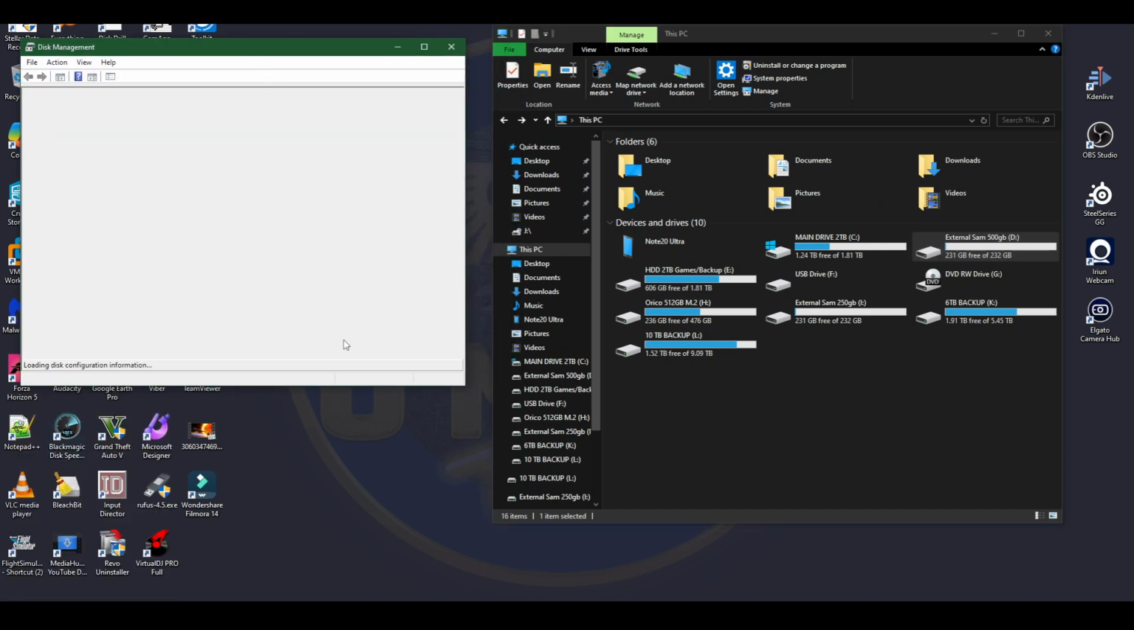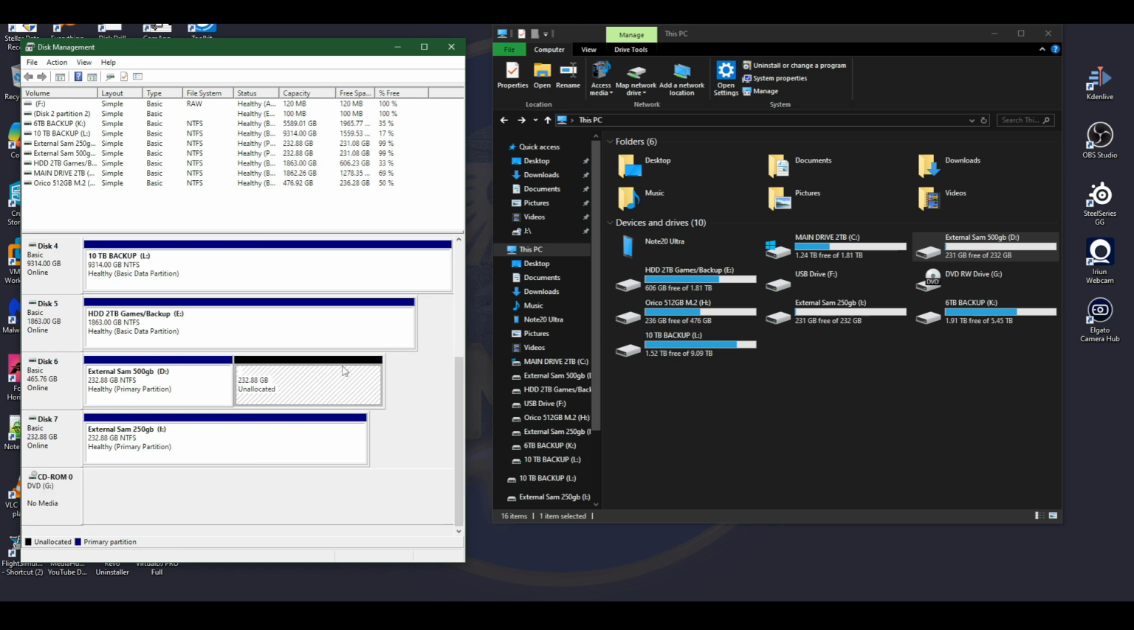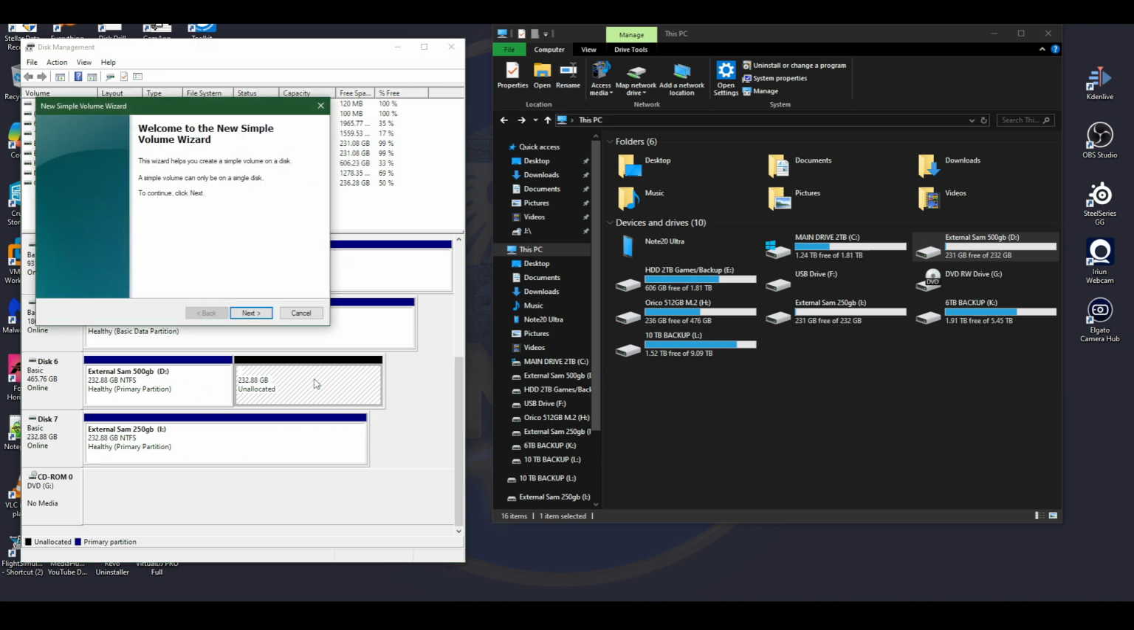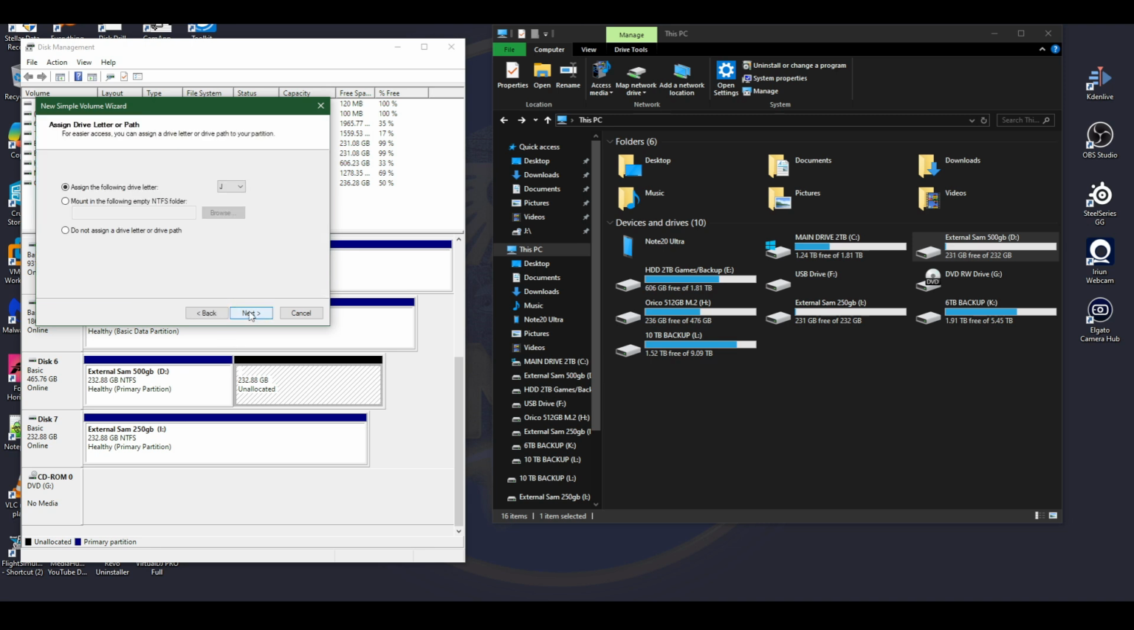And when this opens up, just go down and see how much is unallocated. If you're in the same exact situation as I was, that I transferred a 250 gigabyte drive into a 500 gigabyte drive, this one went right here. And the rest of the 500 is unallocated because we didn't mirror more than that. And you just click this, simple volume, and it should bring that back.